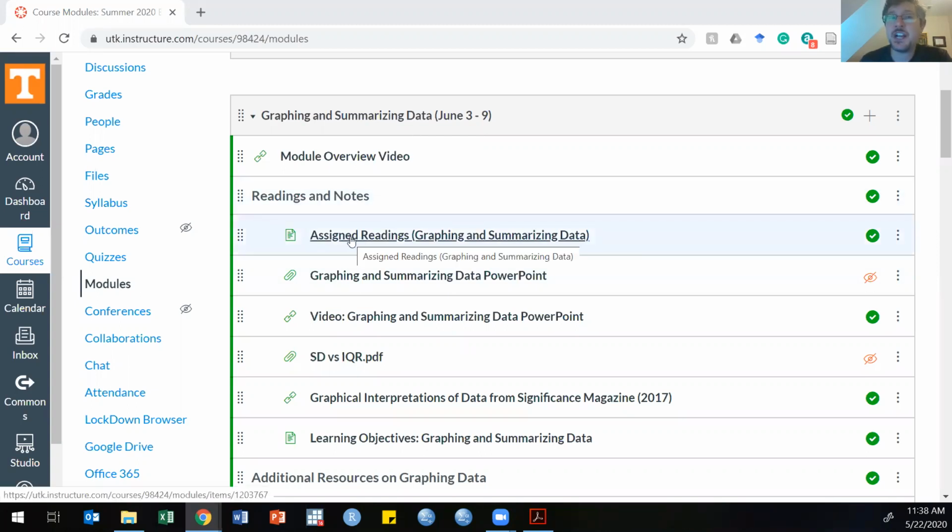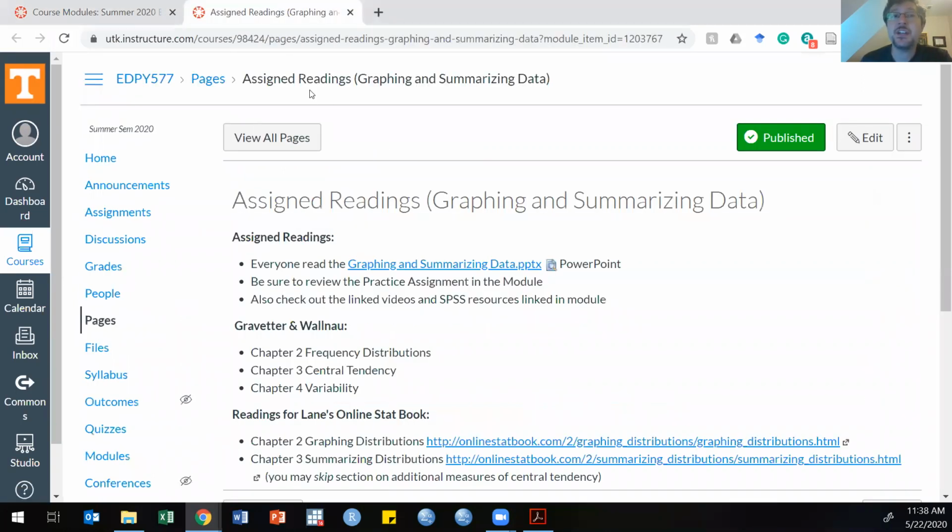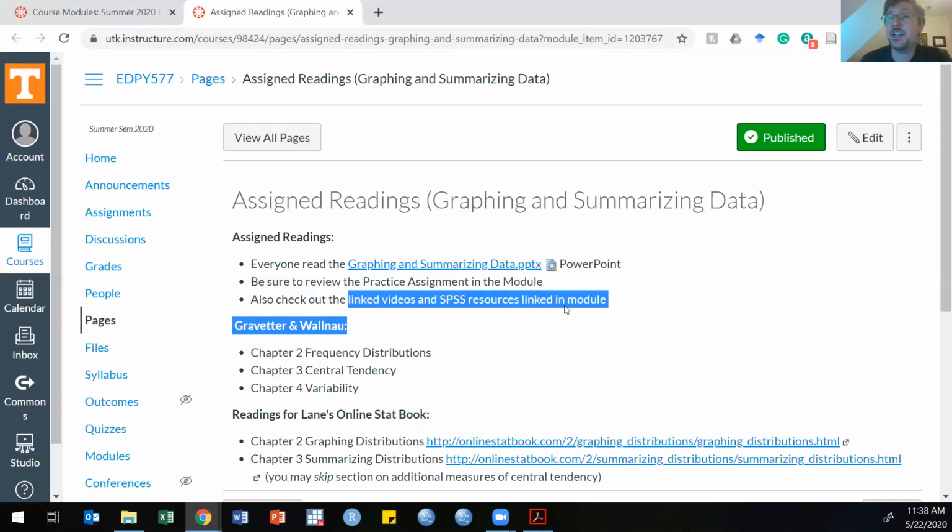Always start off by checking out the assigned readings for the week. You can see I've listed in here, everyone read the graphing and summarizing data PowerPoint. I've also made a video walkthrough of it. Be sure you check out the practice assignments and also the linked videos and SPSS resources.